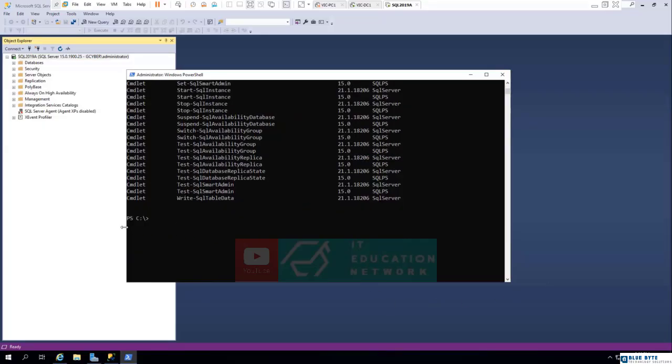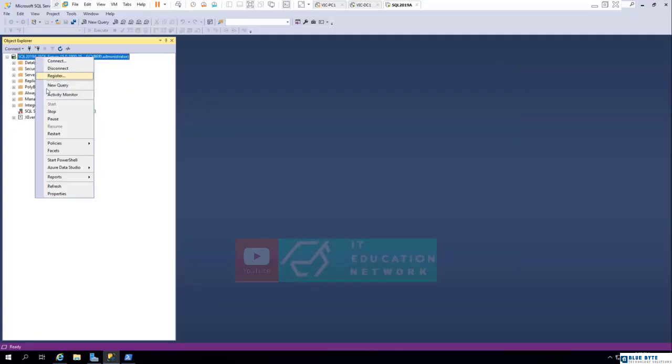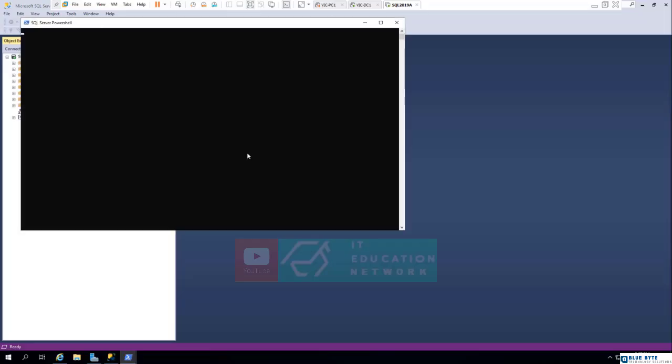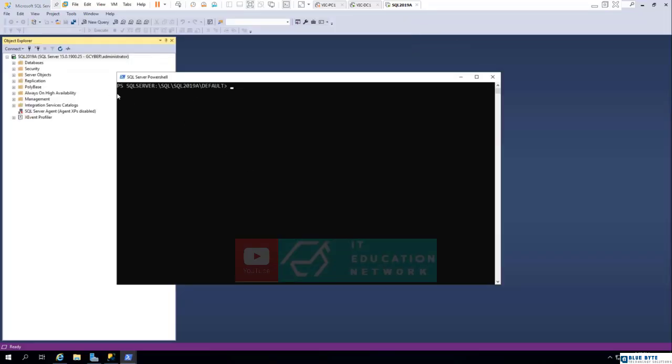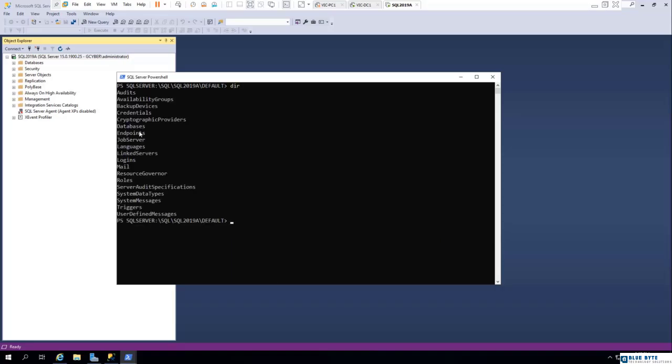Now, I want you to keep in your mind the path, how it looked in here: PowerShell and C drive. And now if I try to access SQL Server again, right click and start PowerShell, this time I'm not going to have the warning message which I had before. And the path is going to be like this: PowerShell, SQL Server, SQL 2019A, and the default. Here, if I type dir, it does show you what's in there. And of course, you can start to use the commands of PowerShell.